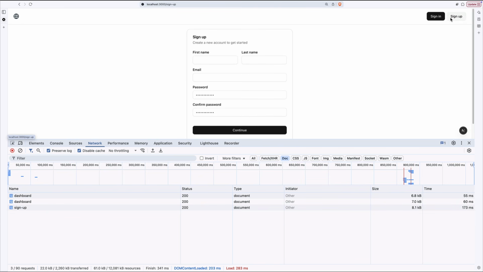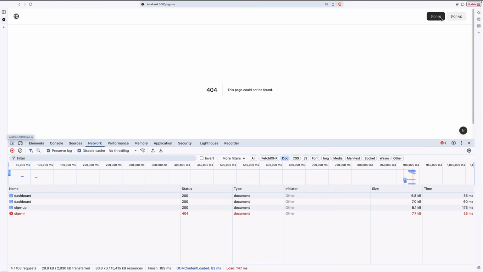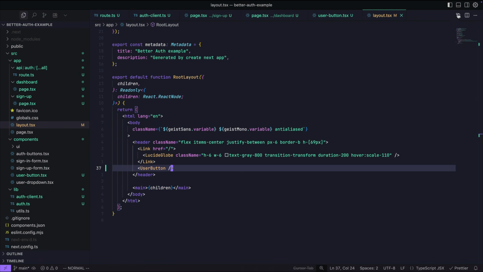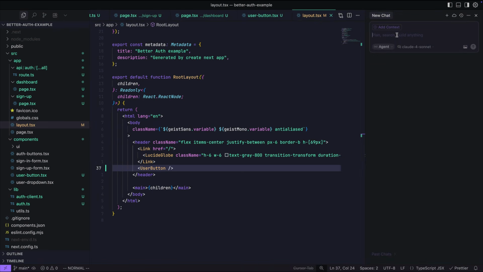It's all good and well having the ability to sign out, but I can't sign back in without a sign in page. And you know what? I think we can one-shot this with Cursor. The trick here is to prompt the LLM to base the page on the code, conventions, and UX of the sign up page we already built.